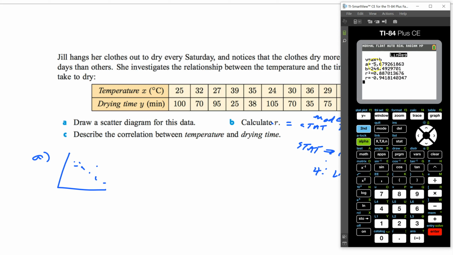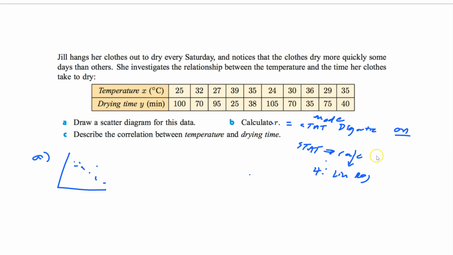What it does is it finds a nice equation. We'll talk more about this in the next video. But here's the key. They give you the R right there. R is negative 0.941. That's our correlation coefficient, negative 0.941.